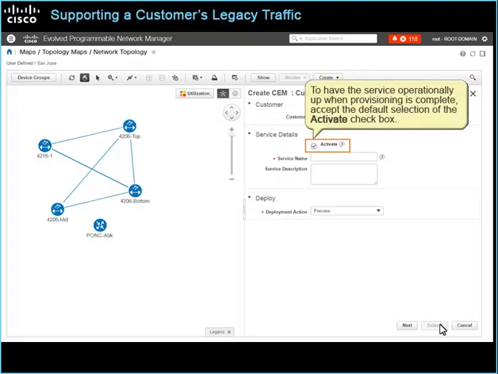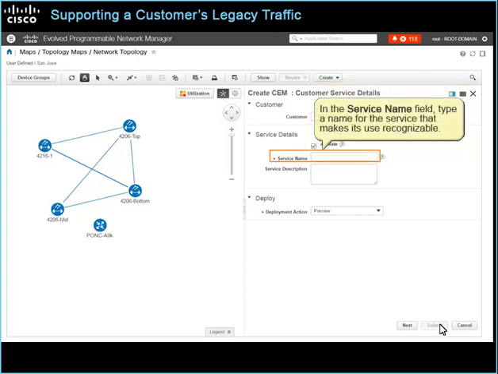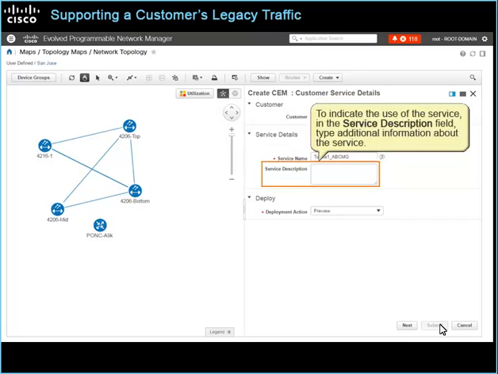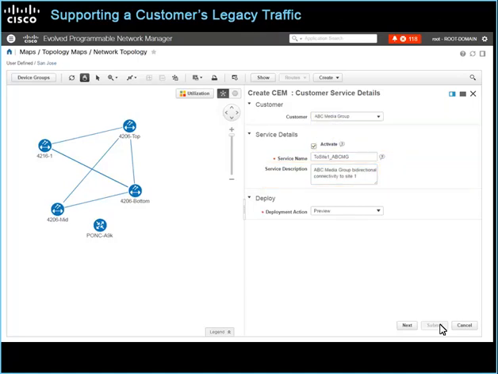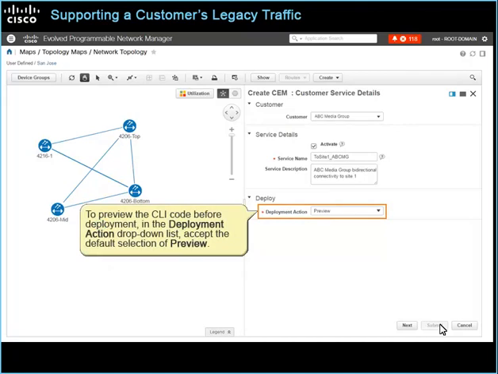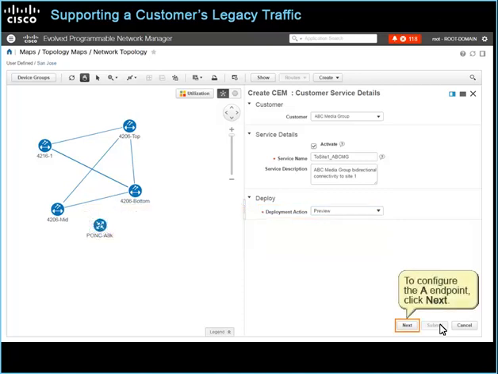To identify the service user, in the Customer drop-down list, select the customer's name. To have the service operationally up when provisioning is complete, accept the default selection of the Activate checkbox. In the Service Name field, type a name for the service that makes its use recognizable. To indicate the use of the service, in the Service Description field, type additional information about the service. To preview the CLI code before deployment, in the Deployment Action drop-down list, accept the default selection of Preview. To configure the endpoint, click Next.